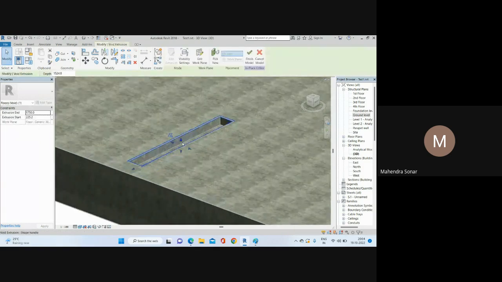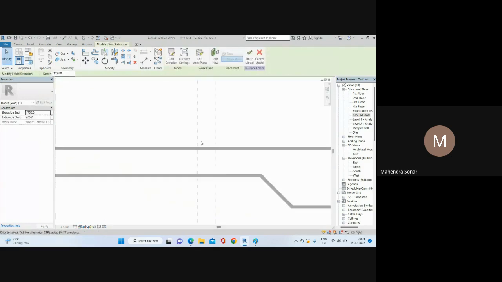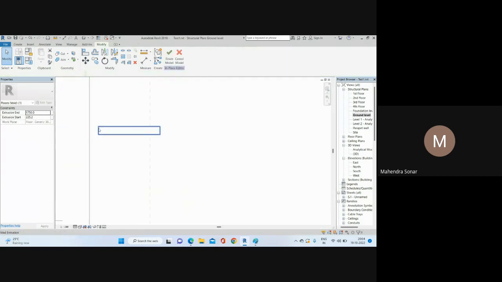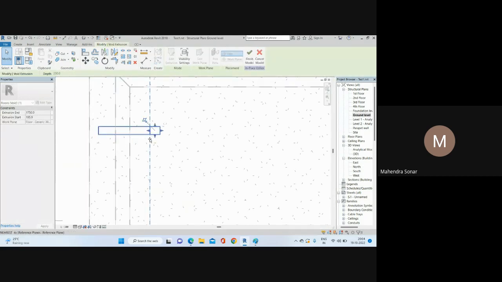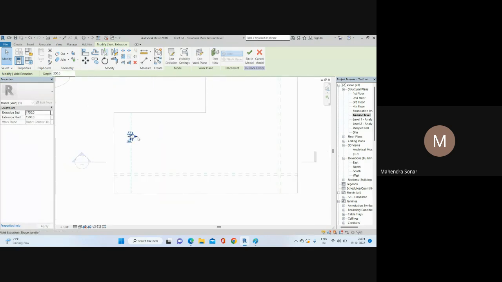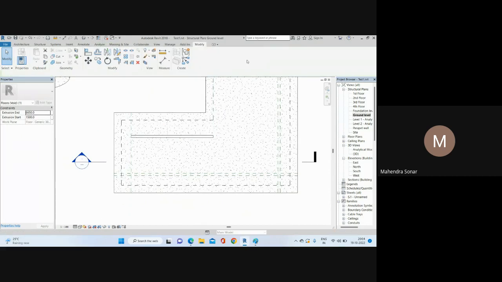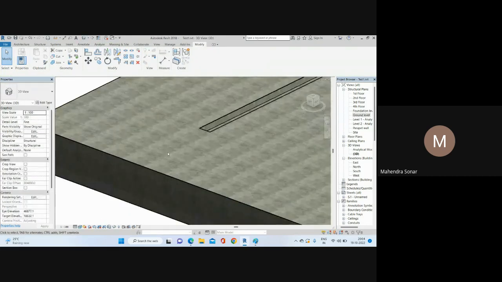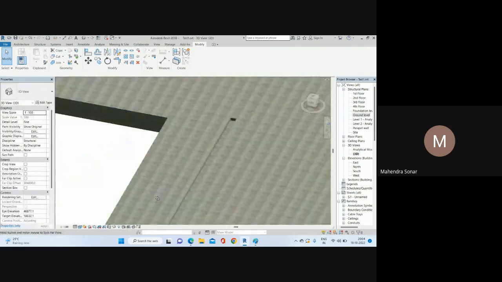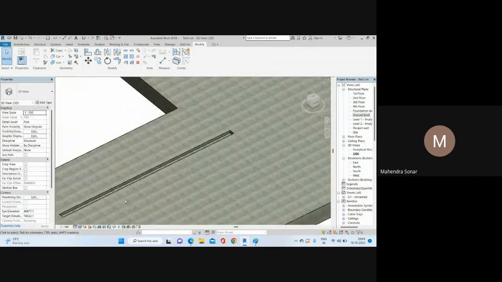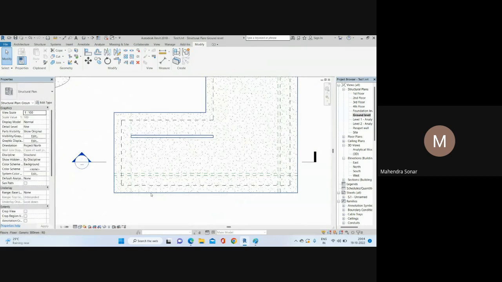So you can see your drain is ready here. If you go to the plan, you can see, suppose my drain starts from this point to this point. Click here Finish. And if you go to the model, you can see I have cut this. And here, if I want to add this drain from this point to this point, L shape, we need to use the sweep option. So let me show you.